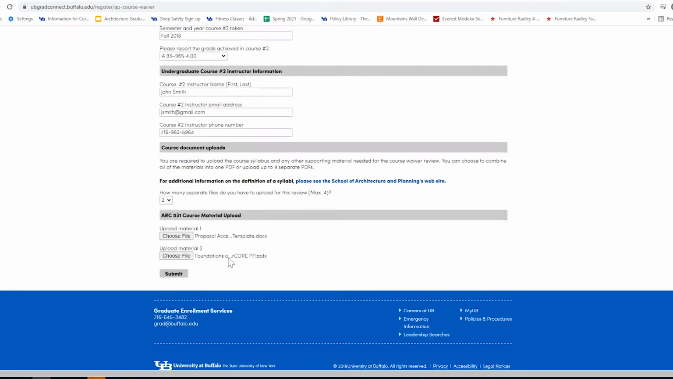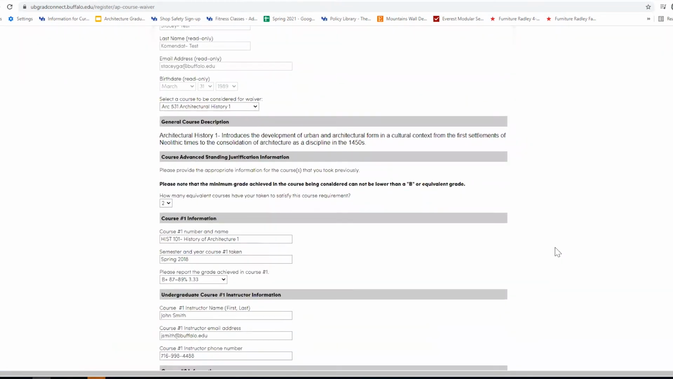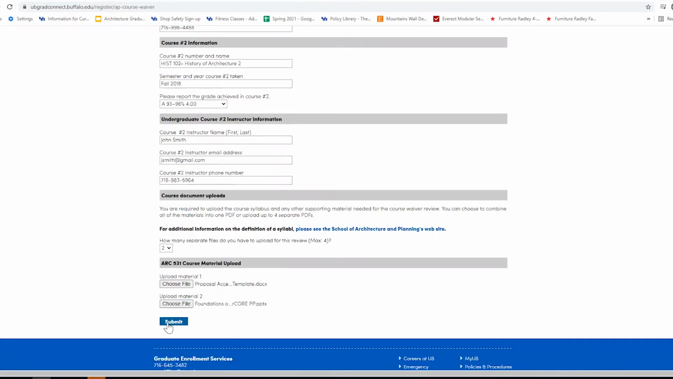Okay, so I have my 2 files uploaded. Again, I can upload more documents if I'd like. And I'm going to click submit. After doing it, well, first you should do a quick review, just make sure everything looks good. This just might take a few seconds. Sometimes the system's a little slow.